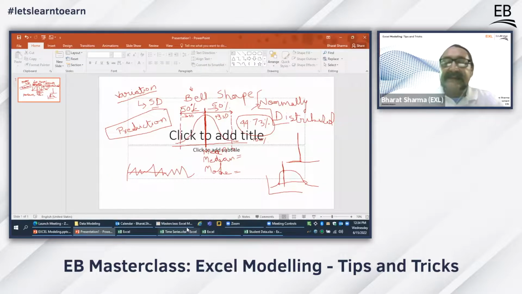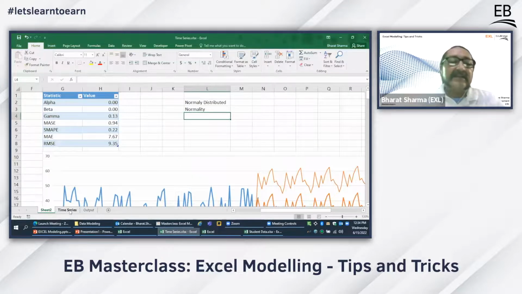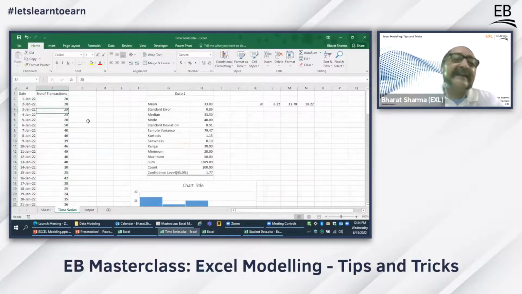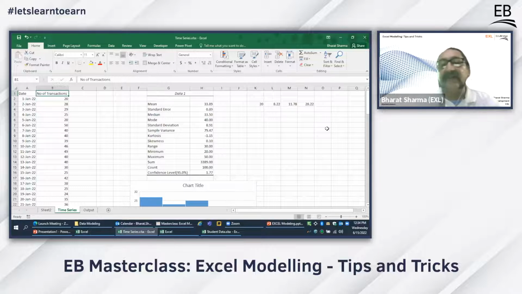So that means that when I have to model data like this, I should also know the shape of my data. Correct? So I should know if my data is normally distributed or not. I know for sure this data set is not normally distributed because I just created a random data set, and hence my forecasting model is not going to be accurate.